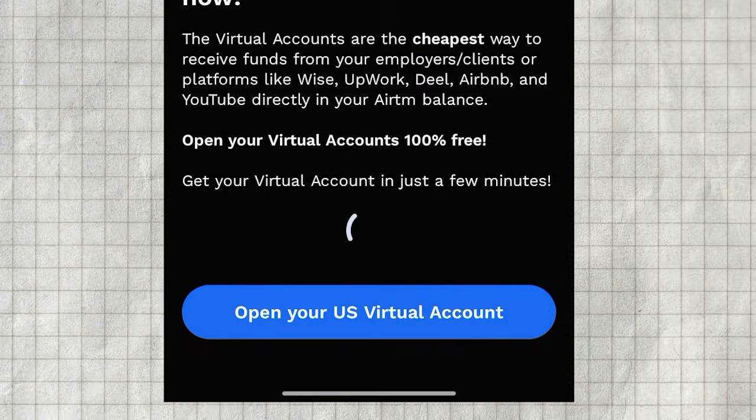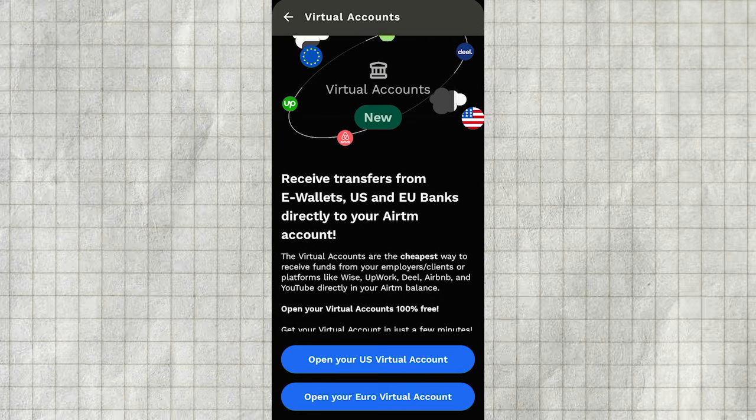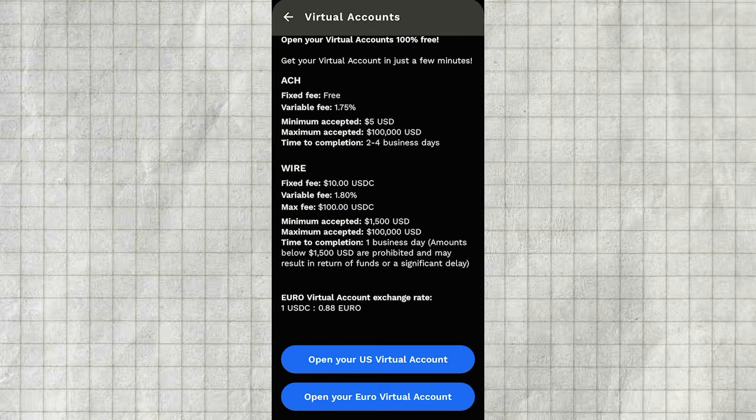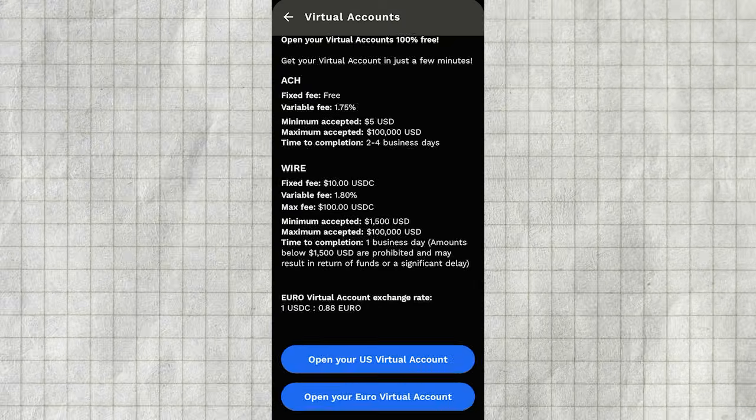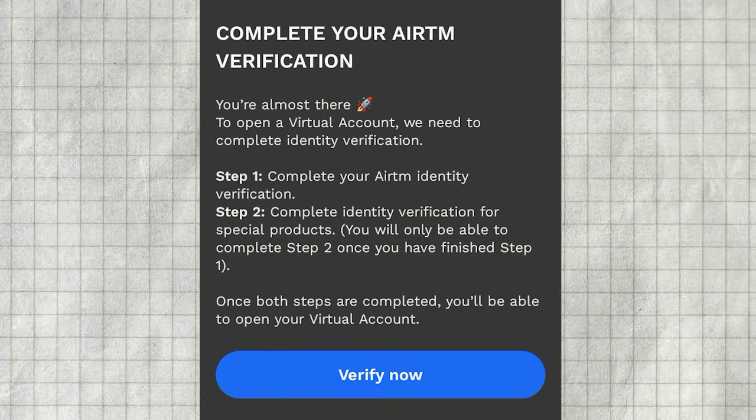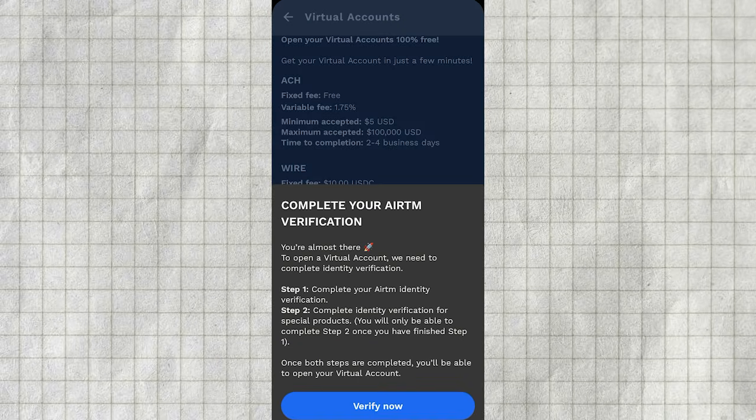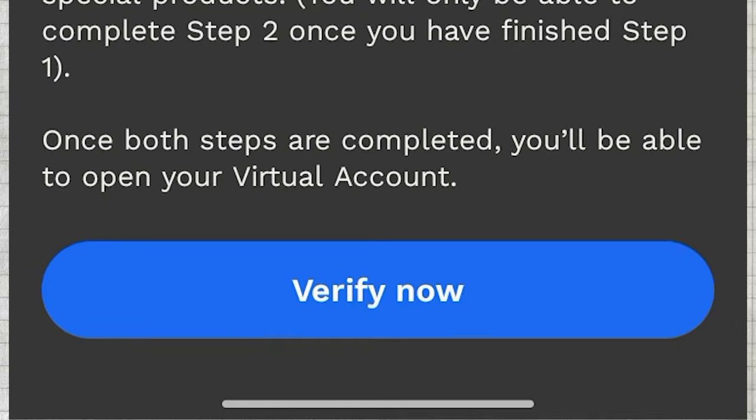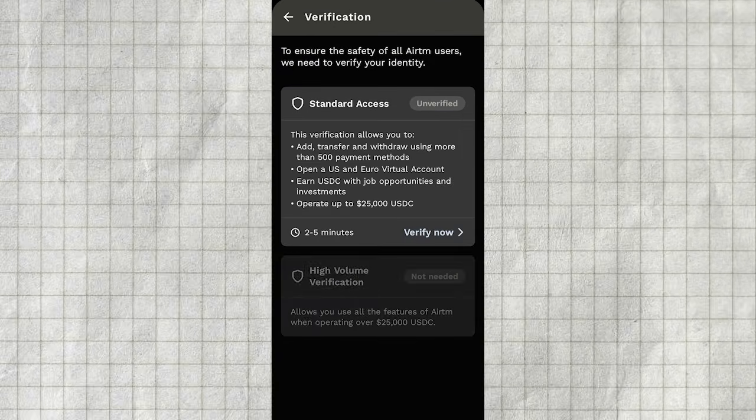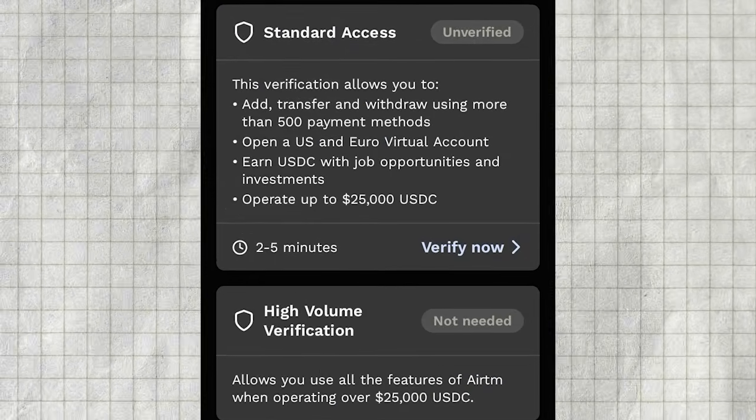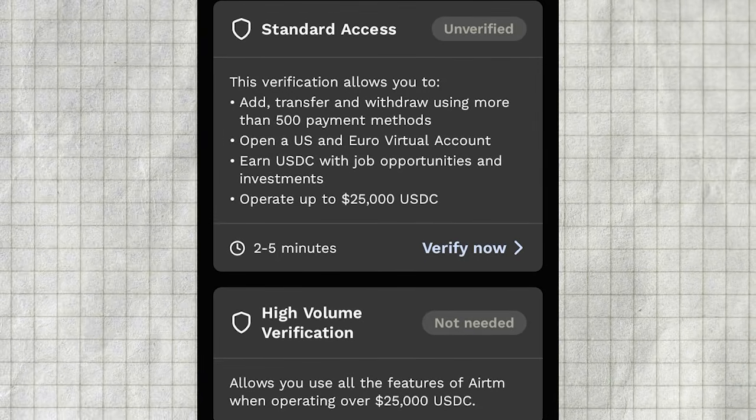You can click on this to open a virtual account. Do you want a virtual Euro account or US account? I want a virtual US account, so I'm going to click on US virtual account and let it load. You can see it says complete your verification, so I need to do my verification. I click on verify now, and then it takes me to this page. It's saying I need to do this to get standard access, so I can send payment, open a US account, and earn.